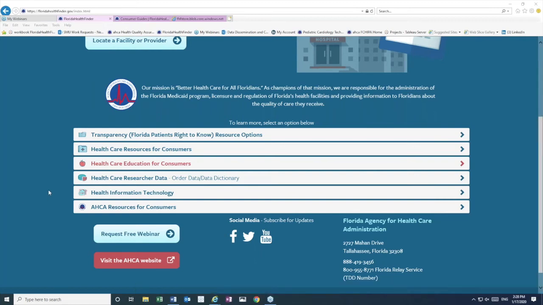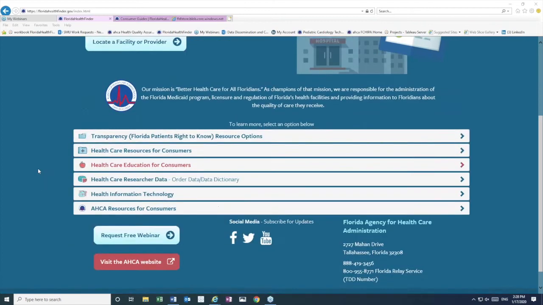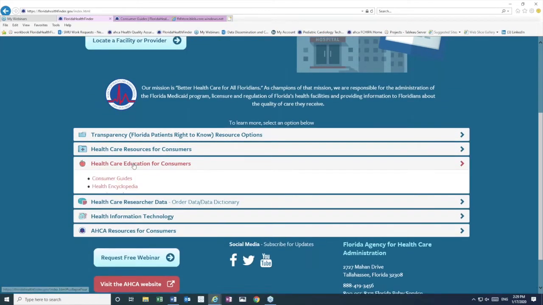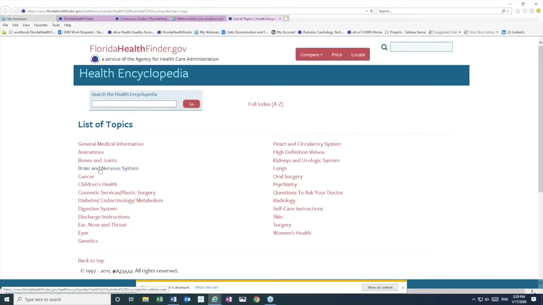There are healthcare education resources available on Florida Health Finder. From the home page, click the Healthcare Education panel, and here we can find the Health Encyclopedia and the Symptom Health Navigator. If we click the Health Encyclopedia, we can search a list of topics to find information, videos, and facts on a wide range of healthcare conditions and procedures.